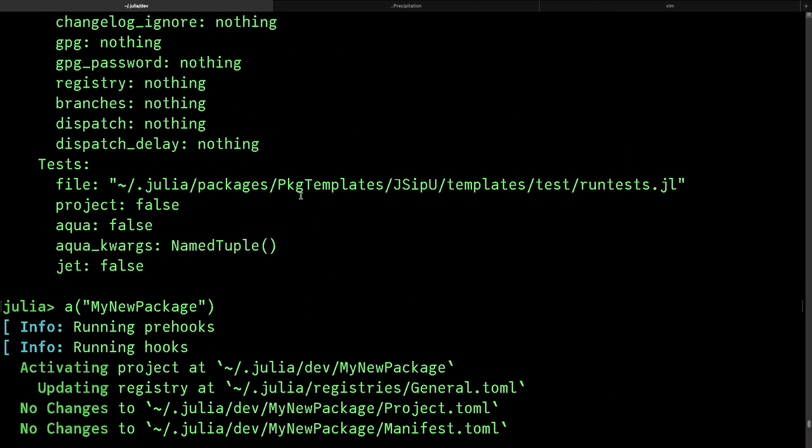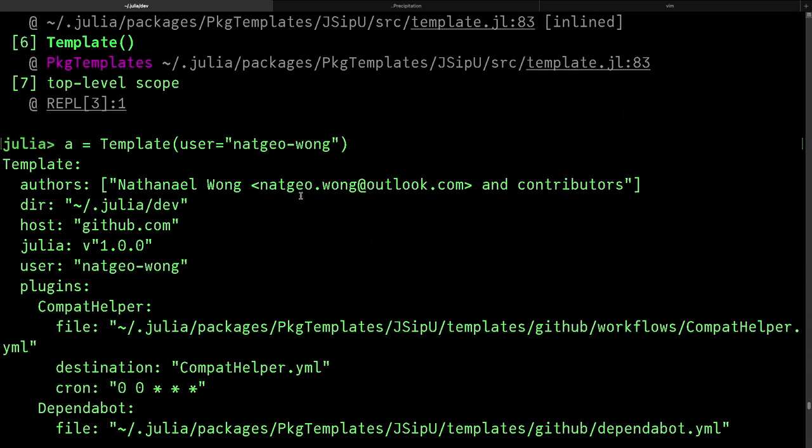Oh, sorry. Okay, so what you have to do is you have to do a equals to Template. This part here is because I think somehow on my computer I needed to give your GitHub username. Like this is my GitHub username, but I don't know if everybody needs this. Technically, you shouldn't, but for my computer, somehow you need this. So I don't know why.